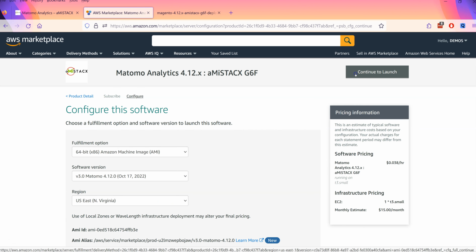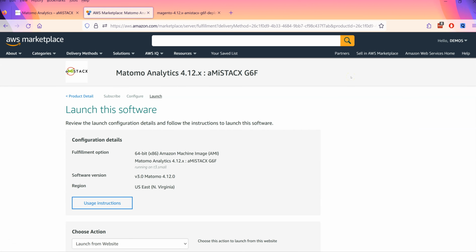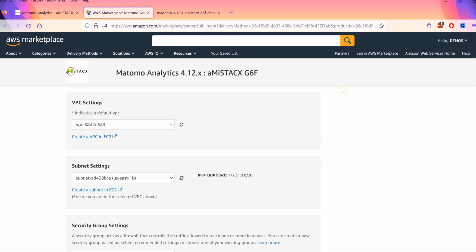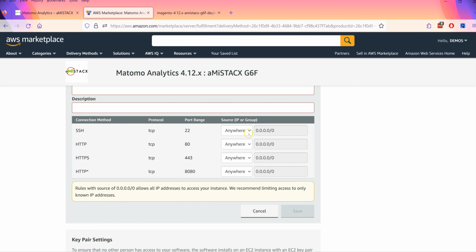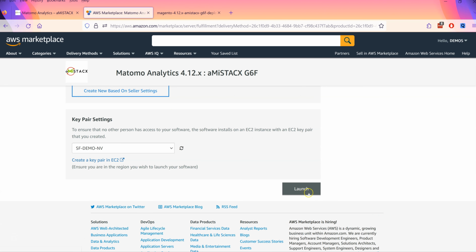Make sure you review the listing terms, pricing, and ask all questions before you deploy. We recommend using a seller-suggested AWS security group for initial deployment. You can expect about an 8-minute deployment.